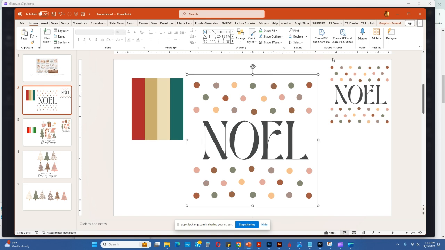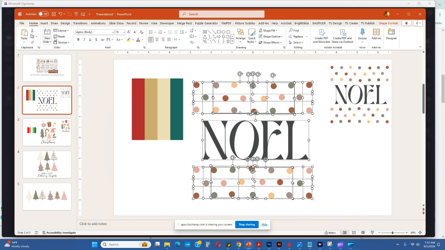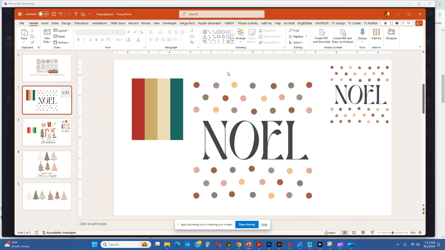Okay, so this is my SVG file. I'm on the graphics format. I click on it, and I need to convert this to shape. Once I've converted that to shape, you see how now I have all of these individual pieces. So that is telling me these are individual shapes that are part of this particular SVG file. If I wanted to change this into this color scheme, all I would need to do is click on the different parts of the shape.